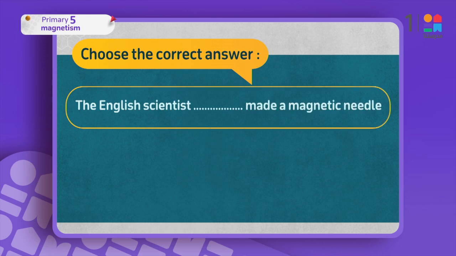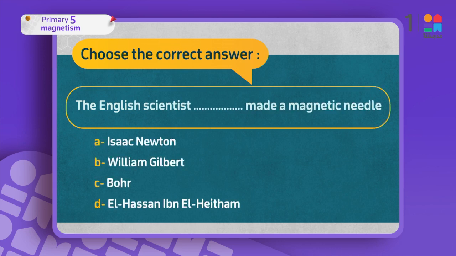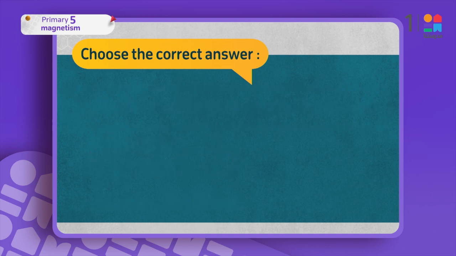Question number 2. The English scientist made a magnetic needle. What was the name of the scientist who took the idea and made the magnetic needle? Isaac Newton, William Gilbert, Bohr, or Al-Hasan Ibn al-Haytham? The answer is William Gilbert.